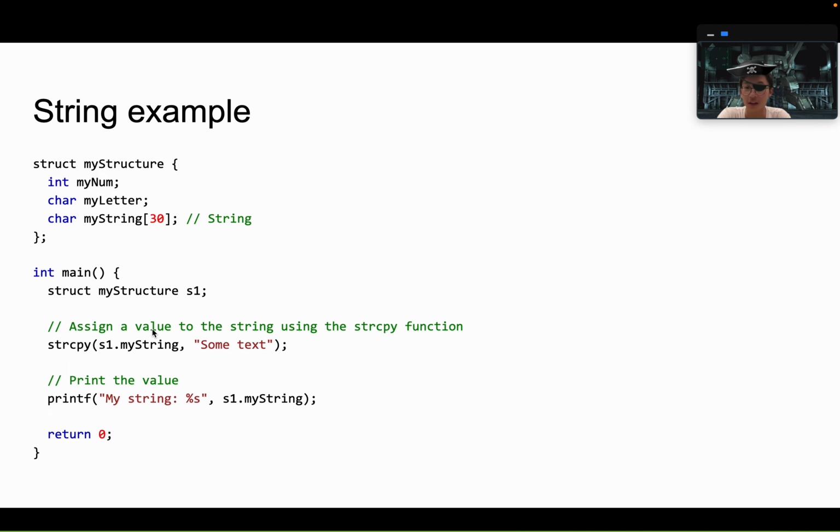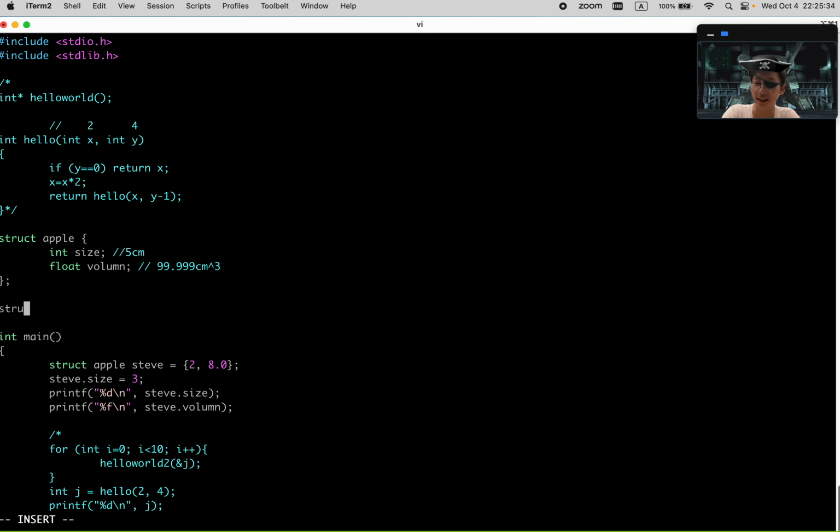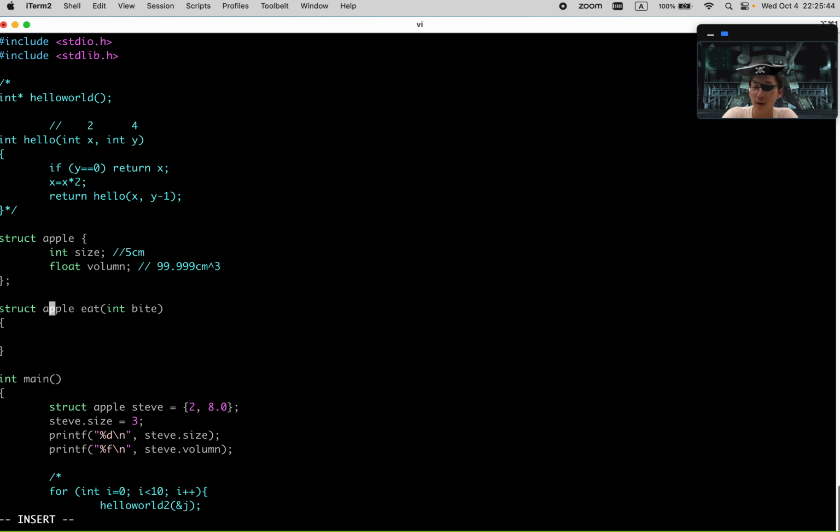So you know what? Let's instead do something really cool, which is we're going to make a function return an apple. So let's call it eat, and then int bite. What we're going to do is that each time you bite, it decreases the size of the apple. That's going to be pretty cool, right? So let's also pass in the struct.